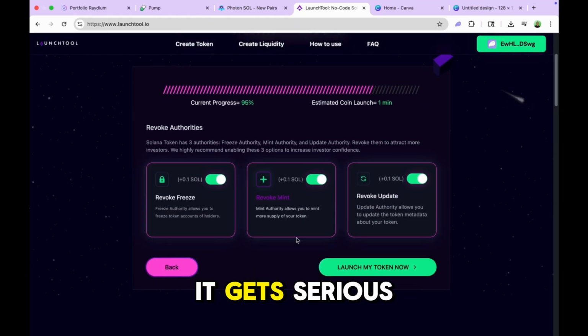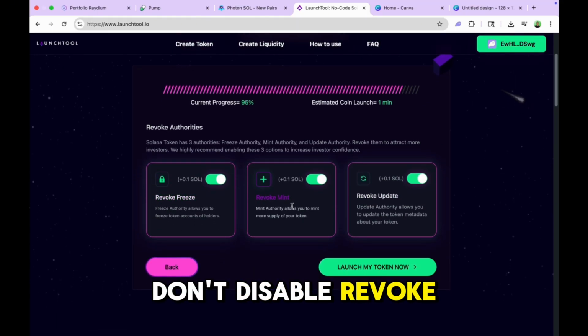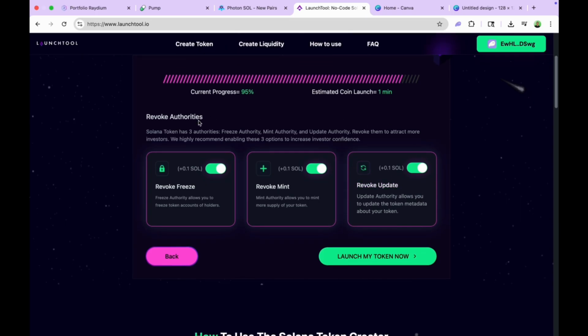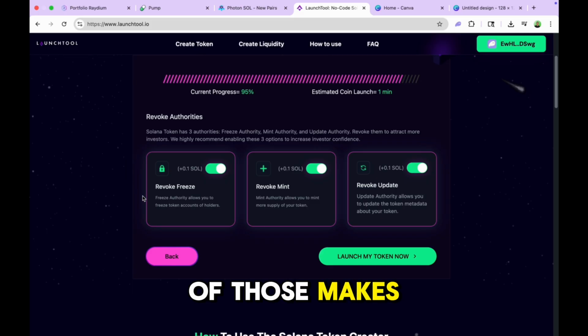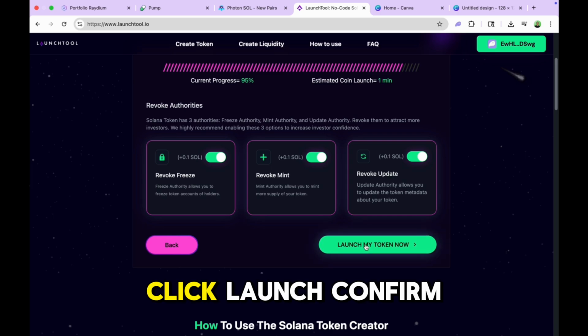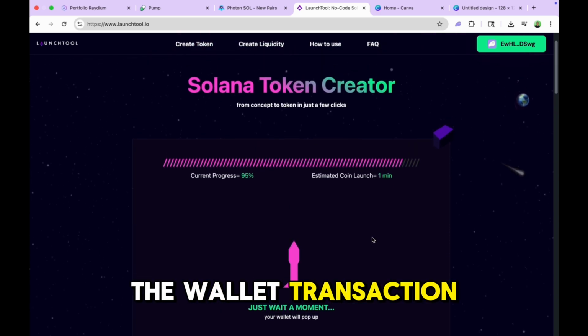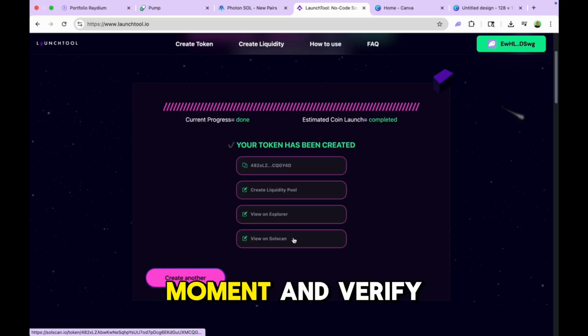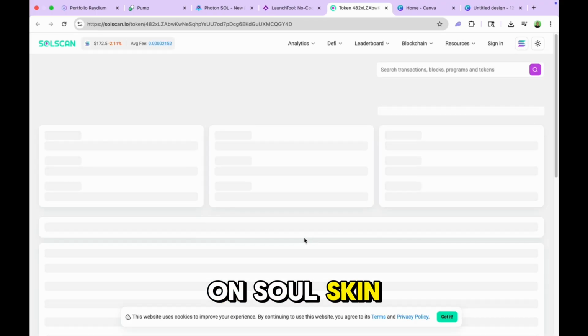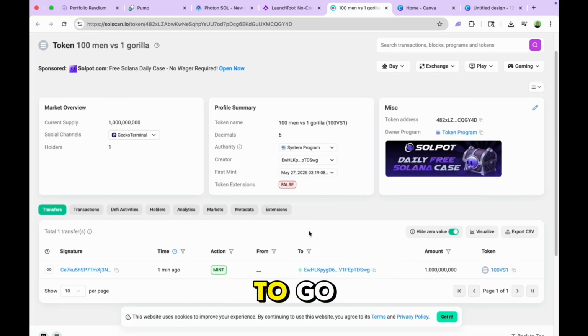Now here's where it gets serious. Don't disable revoke freeze, revoke mint, or revoke update. Turning off any of those makes your token look sketchy and scares off investors. Leave everything as is, click launch, confirm the wallet transaction, pause for a moment and verify your token is live. I'm checking mine on Solscan. It shows up, so we're good to go.